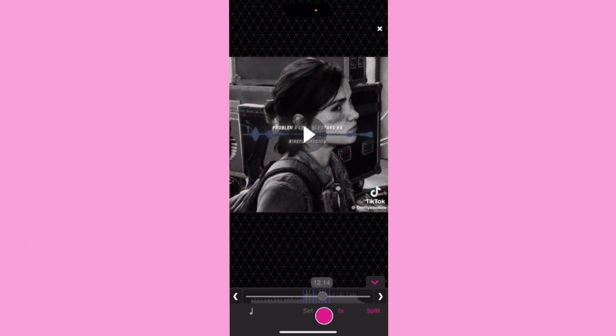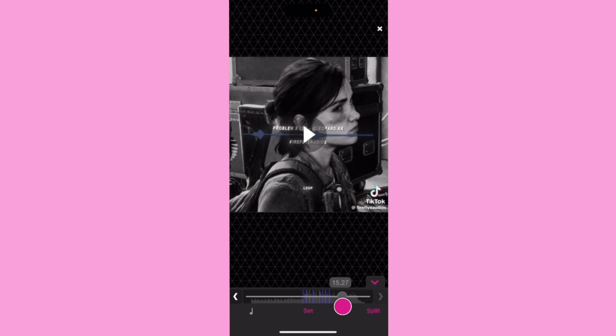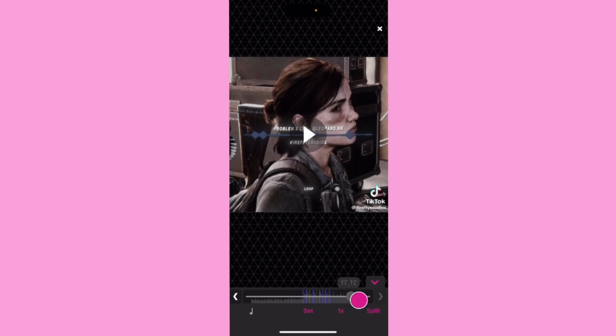Okay, so this is all split. Once it gets to the loop, you can leave it. You don't have to split the entire thing. And also if you need to, if you hit this button right here, it will slow it down for you. So it's easier to split if you have like a faster audio. And then my loop's gonna be right here, and I'm just gonna split the outro.